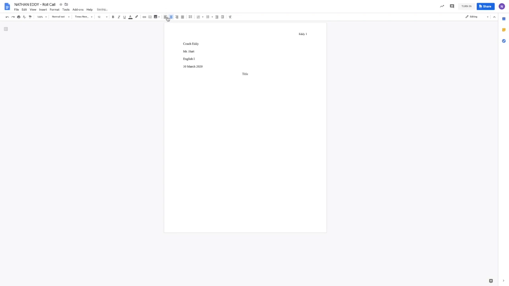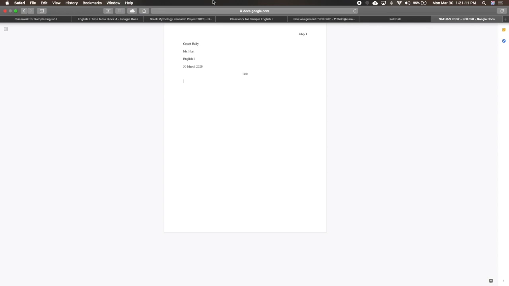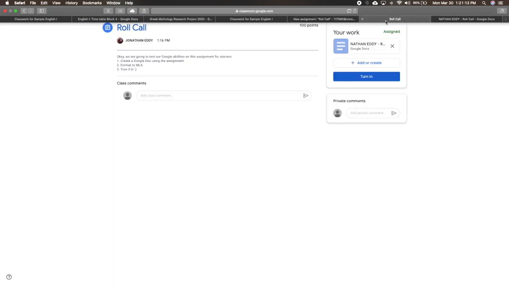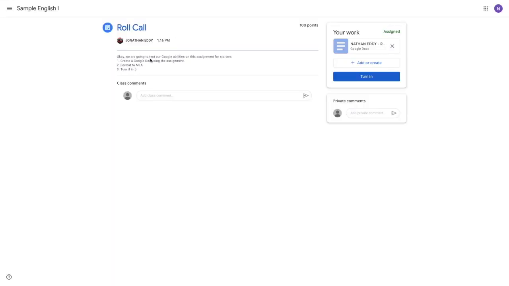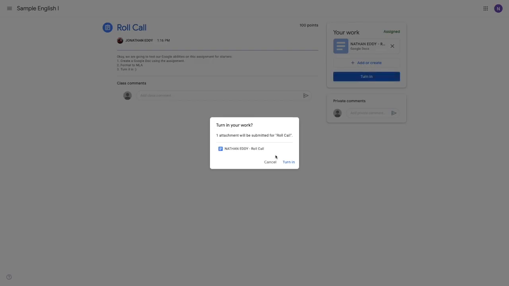So we're just doing this as kind of a practice to make sure that we all can turn in assignments using Google Documents. So that's what we're doing here. Okay, so I go back to my assignment, make sure that I've looked at everything, done all my instructions, and then there's a turn in button. Okay, so I click that.